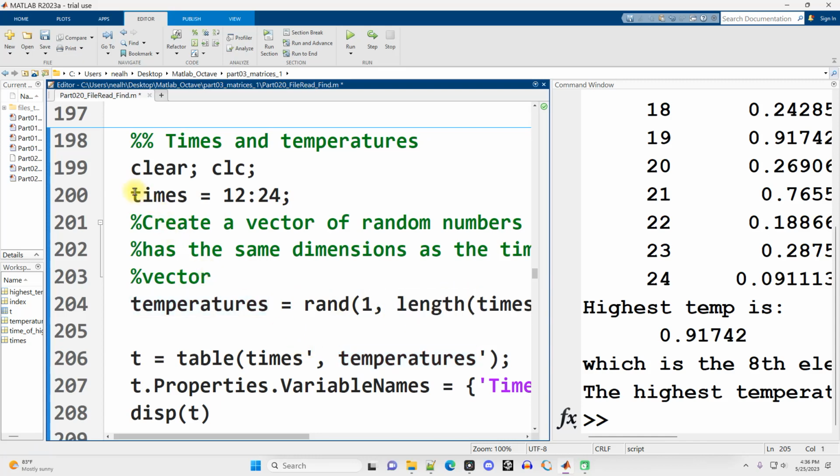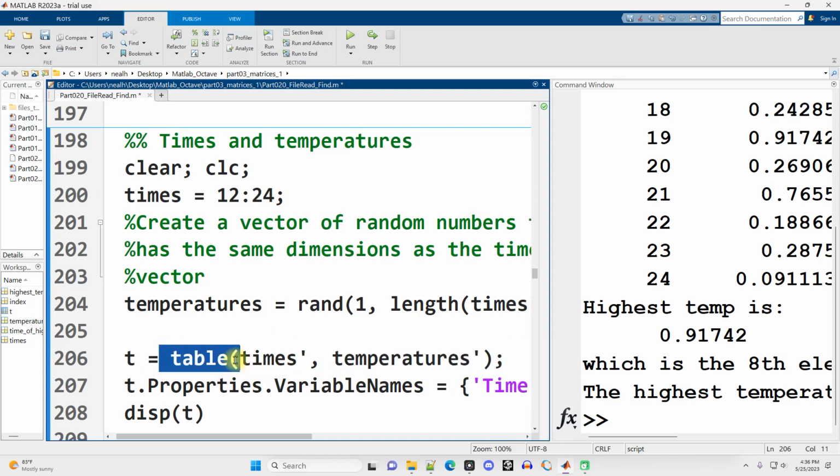Now then I'm going to take these 2 vectors and I'm going to put them into a table using the table function. The table function takes as input column vectors, not row vectors. These are row vectors, so I need to transpose both of them. There are other ways to do this. I could have transposed this earlier. I could have specified that I wanted a length of times, number of rows, and then 1 column. There's different ways. This is how I chose to do it on this example. I just transposed both of them with apostrophes inside the parentheses of the table function.